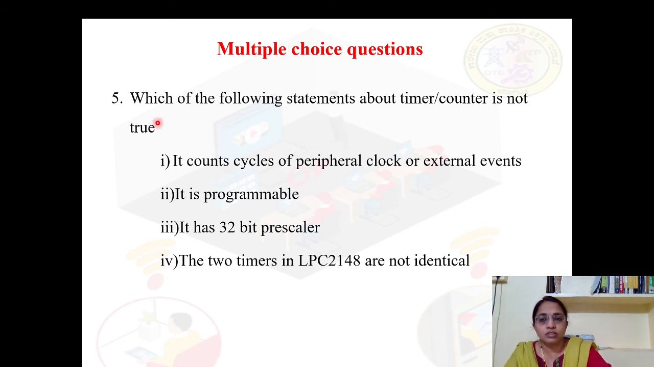The fifth question is, which of the following statements about timer counter is not true? Here you have to identify the false statement. The first statement is, it counts cycles of peripheral clock or external event. The second statement is, it is programmable. The third one is, it has a 32-bit prescaler. The fourth one is, the two timers in LPC 2148 are not identical. Which statement is false?